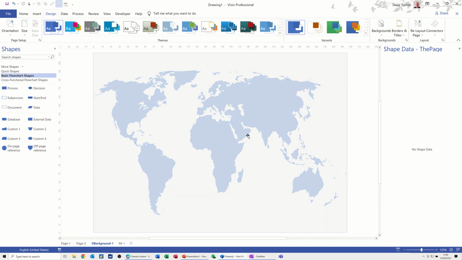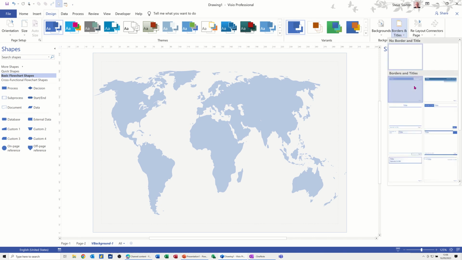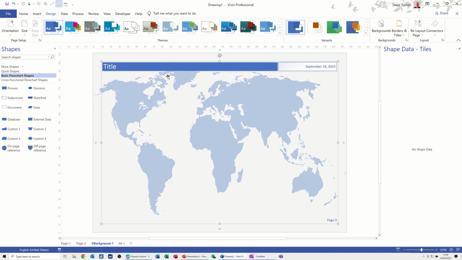So on this background page, you could put all your logos on. You can create your own background page. You don't have to do this one. You've also got borders and titles, so just pick that one, and that sits on the background page as well. And then you can just type in there my stuff, the date and times, and then if I come back to page 2, that's coming through with the world.